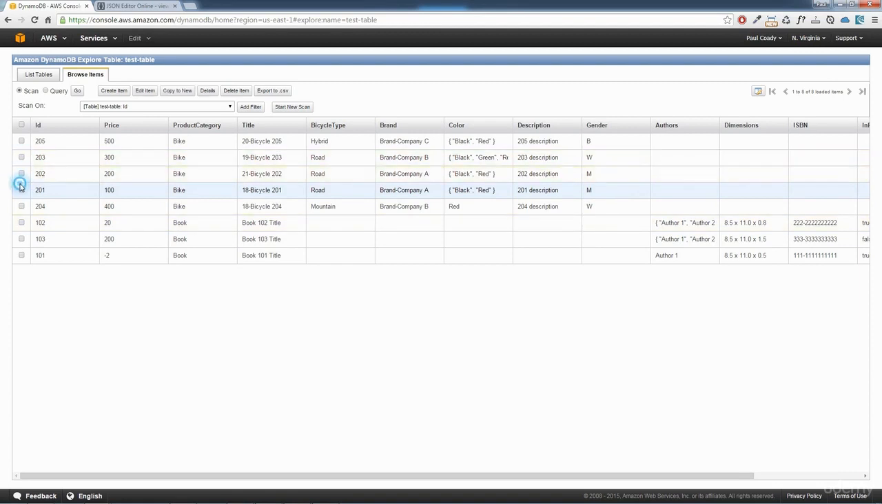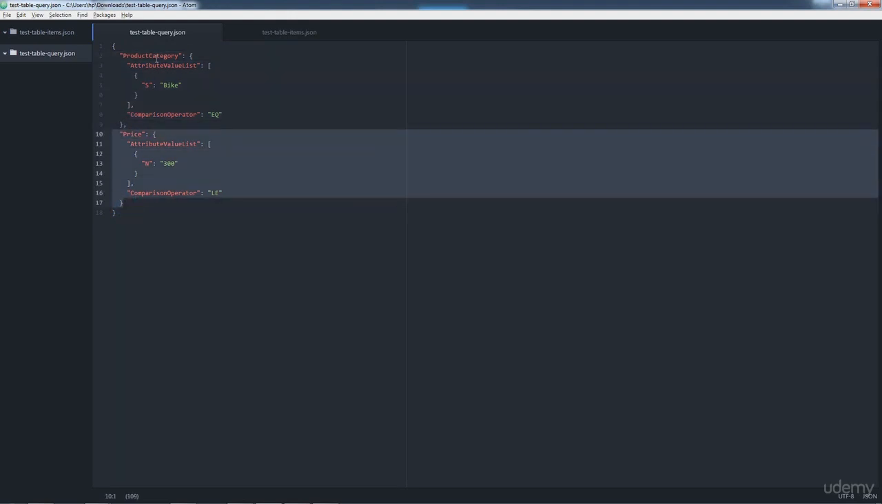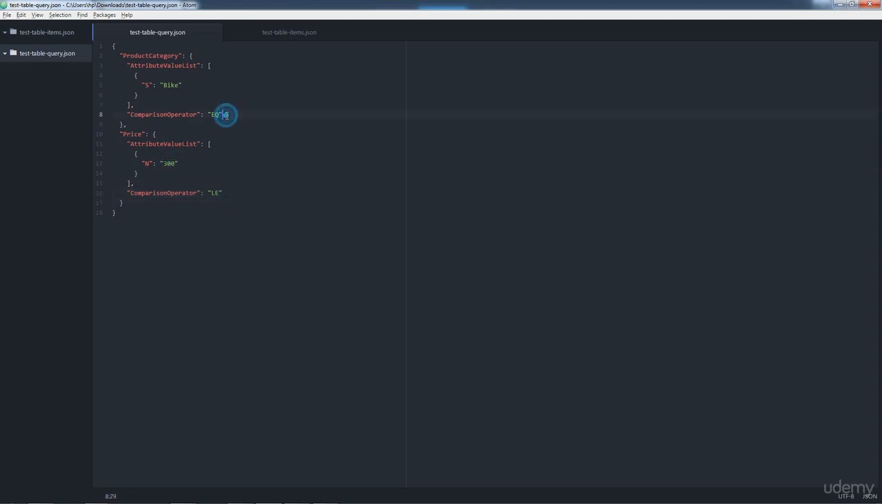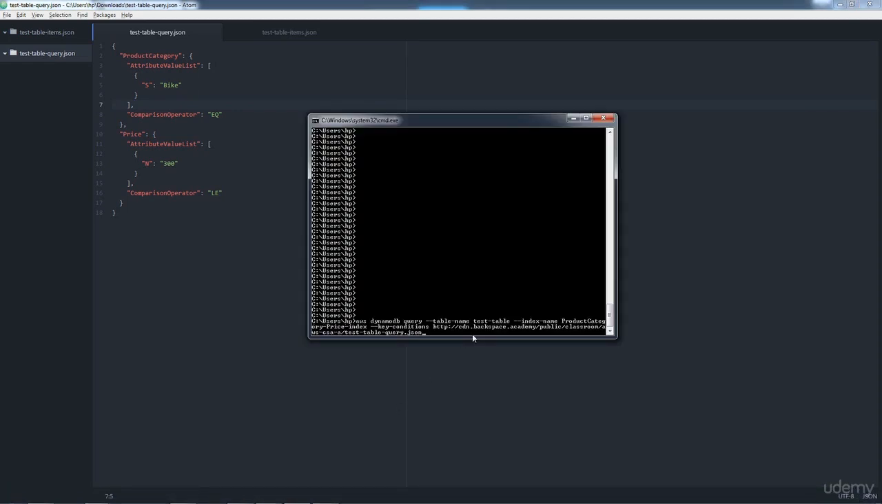So what we'll do is have a look at the JSON file that I've set up for that. So here we go. It's again very simple to understand. It's just got 2 main objects here. Product category is going to be a string, bike, makes sense, and the price is going to be $300 with a comparison operator of less than or equal to. So anything that's less than or equal to 300, that is a bike that equals bike, it will pull that in. So there's our JSON file, and the command to do that is a query command.